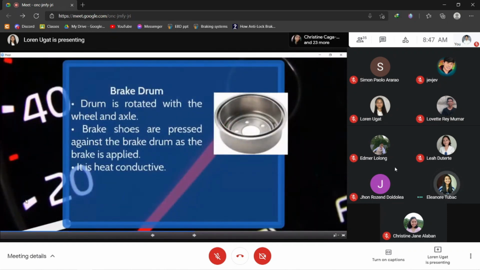So, brake drum. The brake drum is rotated with the wheel and axle. Brake shoes are pressed against the brake drum as the brake is applied.